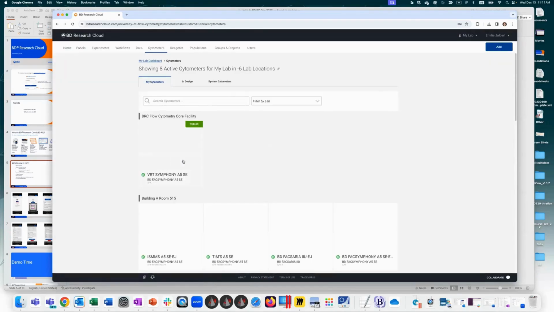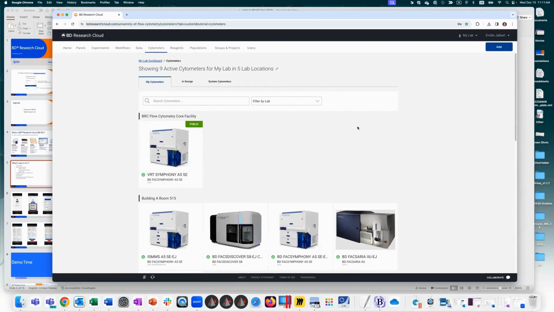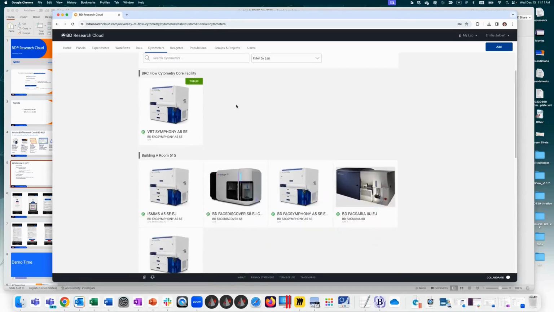Next is cytometers. So here is where you would upload and save cytometers. If you're a core lab manager, you would just upload your cytometers directly here. If you're a user of a core lab, you can connect to other people's cytometers. So here I have the little public icon. This is not my cytometer, but I connected to it.